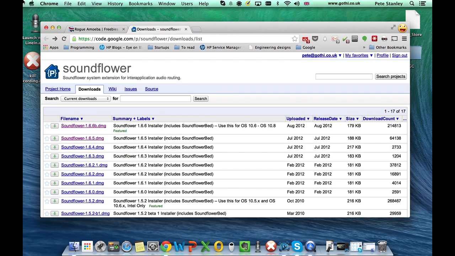Links to both are in the description. I'm using OS X 10.9 Mavericks and had sound issues with Soundflower 1.6.6b. Version 1.65 is working fine for me, but use whichever one works best for you. You'll need to install Soundflower and restart your Mac, so it's best to get this over with at the start.